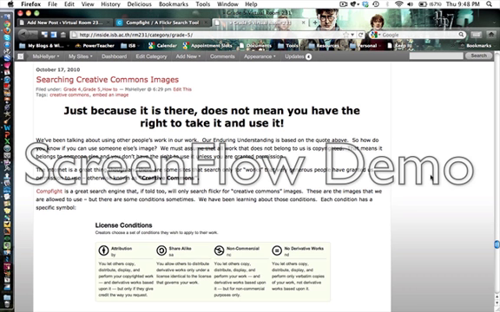Compfight, which I'm going to show you today, is a great search engine that, if told to, will only search Flickr for Creative Commons images. These are the images that we are allowed to use, but there are some conditions sometimes. Below you can see some of the license conditions, and they each have a specific symbol.